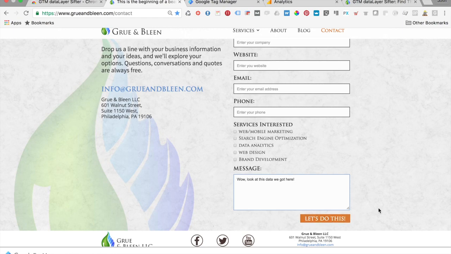So we want to track the data inside this message box, this field, in relationship to when people click this "let's do this," because that's basically an indication that people are filling out this form. And you can do this on a successful form submit, or you can do this on the click. And for this one, we are just going to do this on the click.